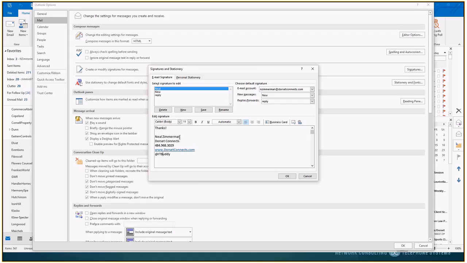I want to format it. Absolutely. I can make this a little smaller and italic. I can make all this a drop smaller. And maybe I want to make that bold. We can go through all the formatting stuff. I don't think that's really necessary. But now I have it, and I can decide, is this my signature that I always want to use? Or maybe I want to make it my reply signature.